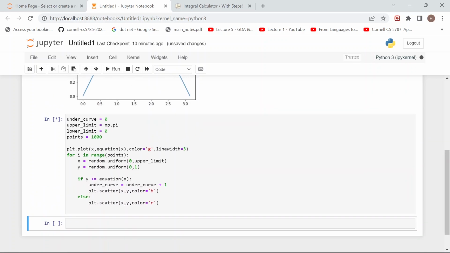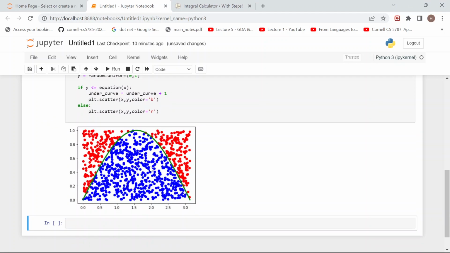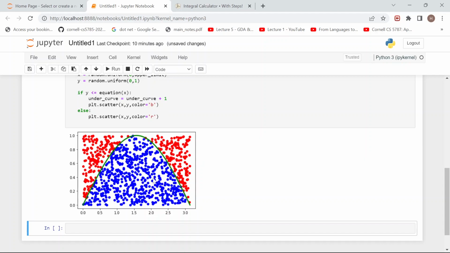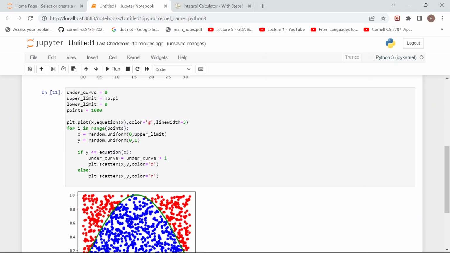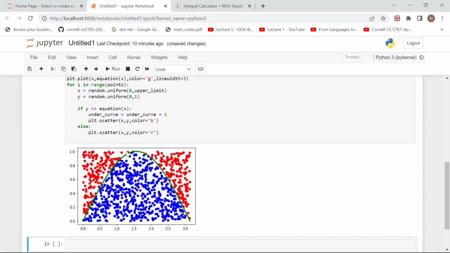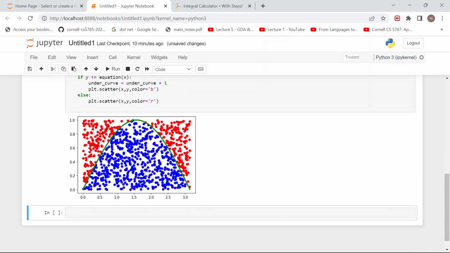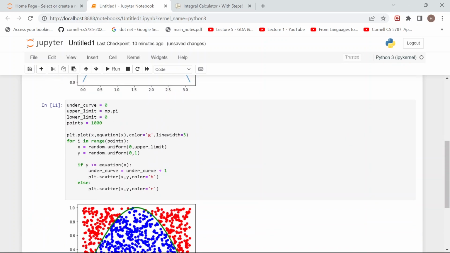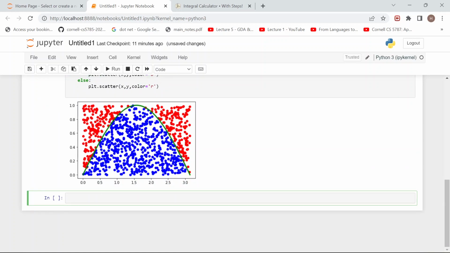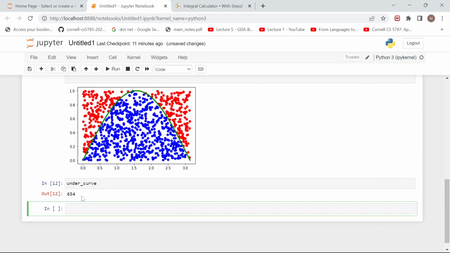Now this is 1,000 points, so it should take a few seconds. There we go. So you can see all the points that we've generated below the curve and all the points above the curve. If I were to increase it to a greater number like 10,000, you'll get a finer and finer mesh, and that will be more accurate, but we can work with this. So now we have added all the blue points to this. If I call that the under curve, we've got 654 points out of 1,000.